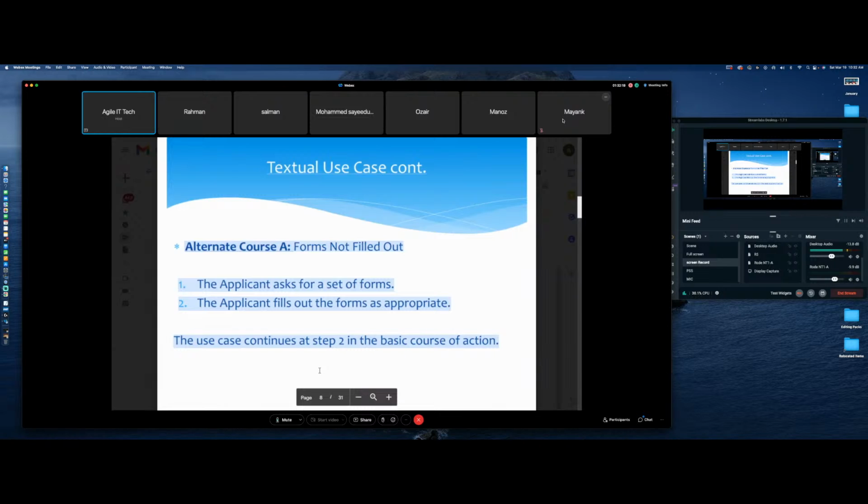You guys heard what I just said, right? You put in the wrong ID and password. That's one alternative course, so the validation fails. That's one alternative course that the validation fails, right?